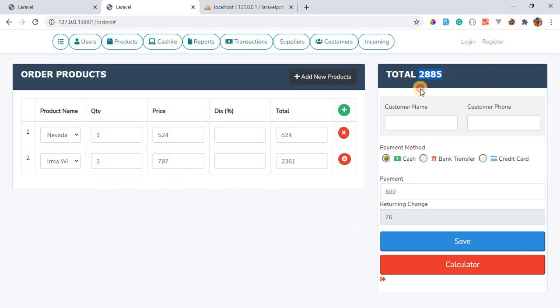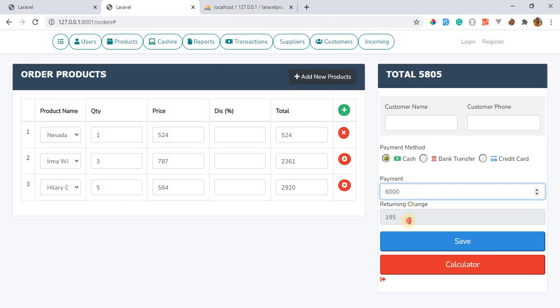Still now we have this, right? And I can add another item and say 5, and we will have the next total. Okay, and when I add this total here, I say 6,000, and we have this chain of the person.